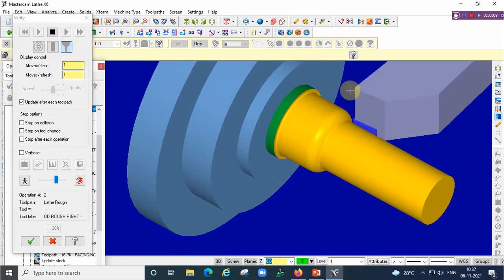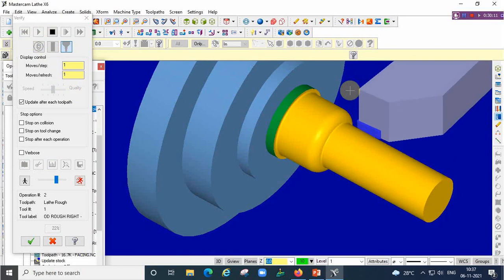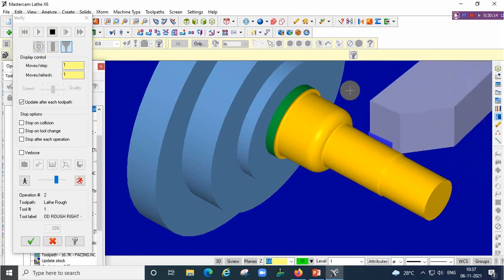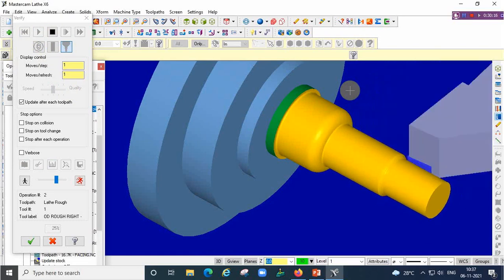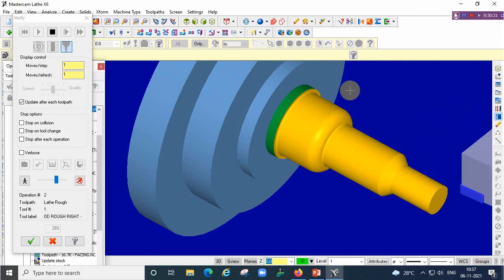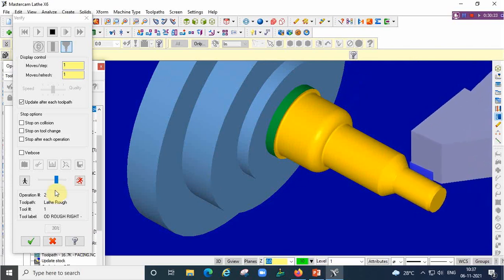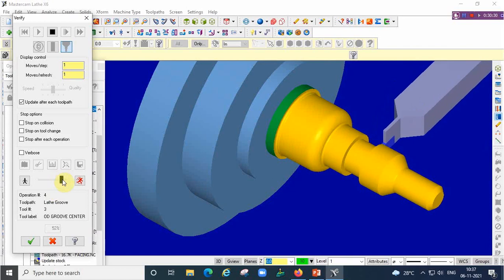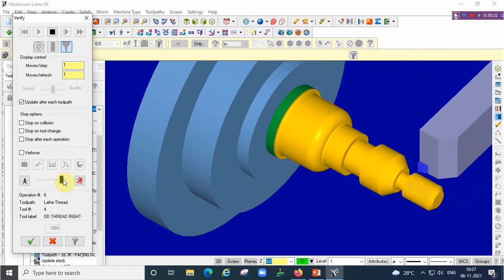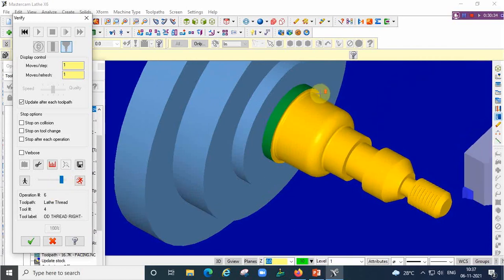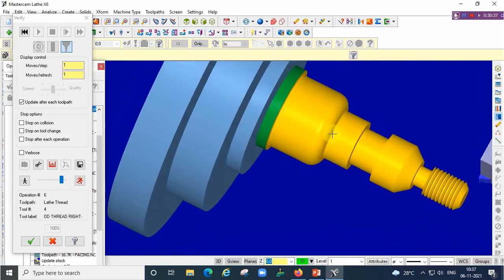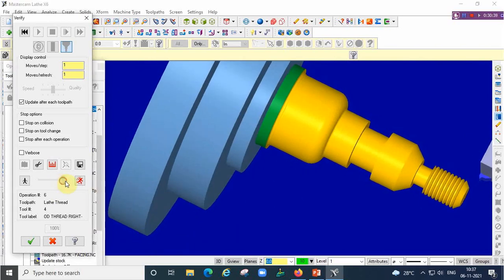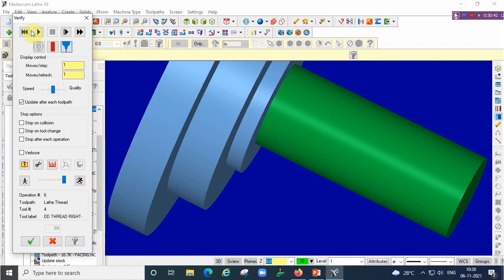See, this is the way to do simulation using Mastercam software. If you want, we can increase the speed. So once again we will start simulation.